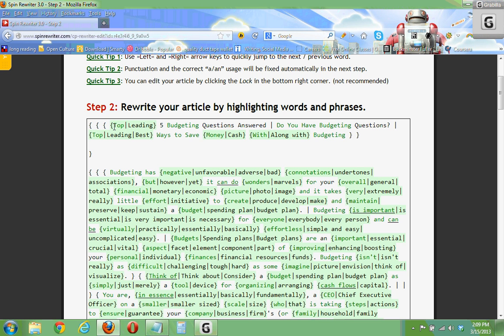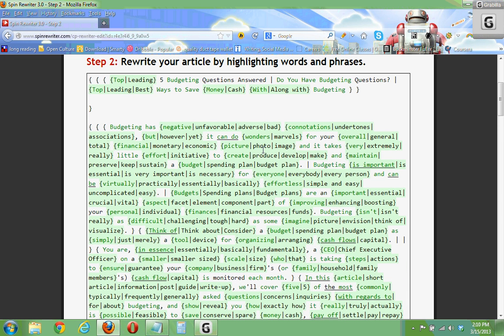For example, this, top, and leading are synonyms to go into this title. So it's top 5 budget questions answered or leading 5 budget questions answered. And when the article is spun, it'll choose one or the other to give a unique version of the article. So you want to make sure that every word works within the context if it's chosen for the article in the final product.